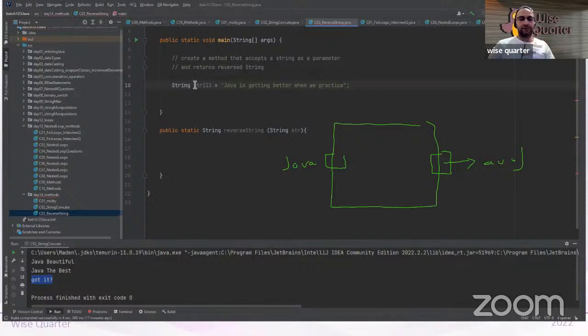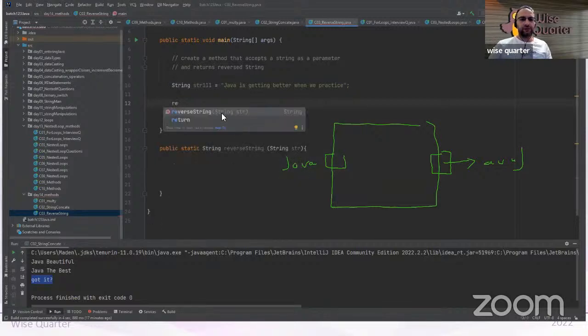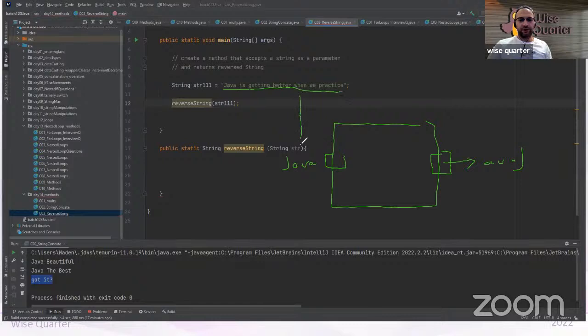This is our string variable. Let's send it to the method. The name is reverse string. And here inside of it, I will send a string. Let's send this one, str 111. This variable will come here.